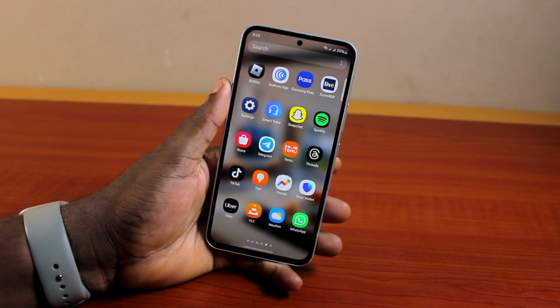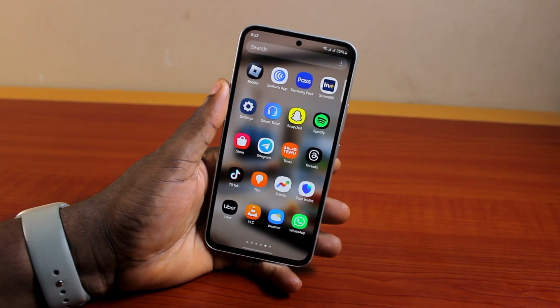Alright guys, a quick one. Here, I'll detail how to change ringtone on Samsung Galaxy A54. So if you have the Samsung Galaxy A54 series and now you want to change your phone ringtone, then here's a video for you.